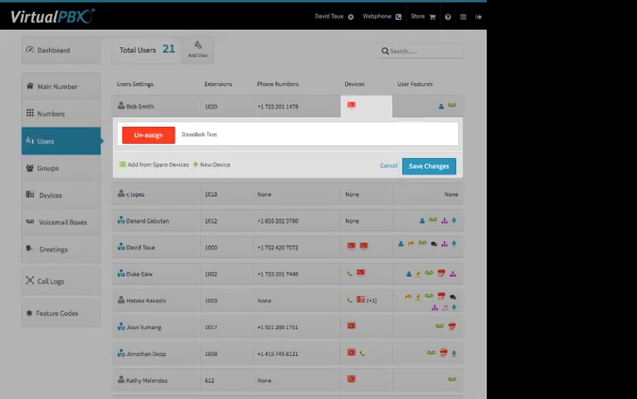And again, both the VirtualPBX soft phone and the web phone need to be created here on the user page on a specific user. That way it's tied to that particular person. In the web phone case, because it uses the same credentials. In the VirtualPBX soft phone's case, it's because we email that person their login information.